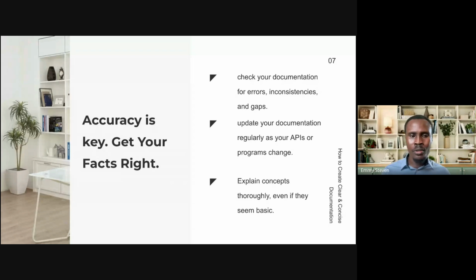Accuracy. This cannot be overemphasized. Accuracy is key. You have to get your facts right when you're writing documentation, when you want to write clear and concise documentation. Accuracy is very, very important. You want to check your documentation for errors, inconsistency, and gaps. By gaps, I mean knowledge gaps. And then you want to update your documentation regularly as your API or program changes.